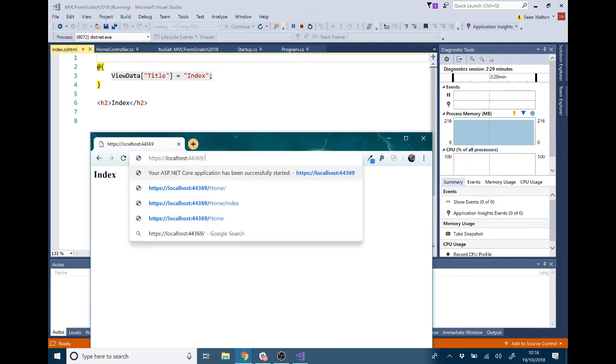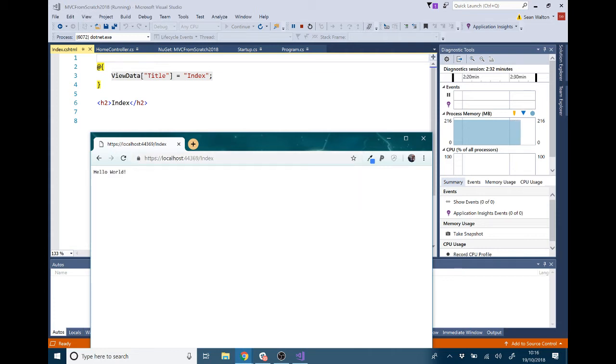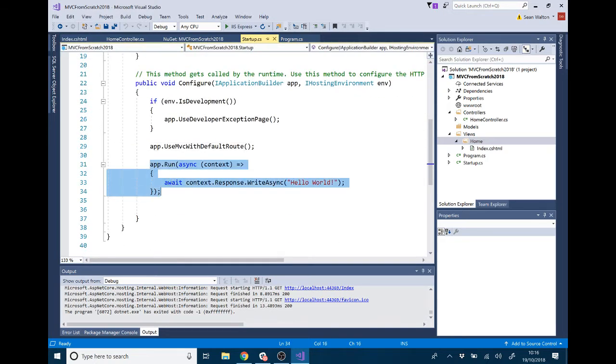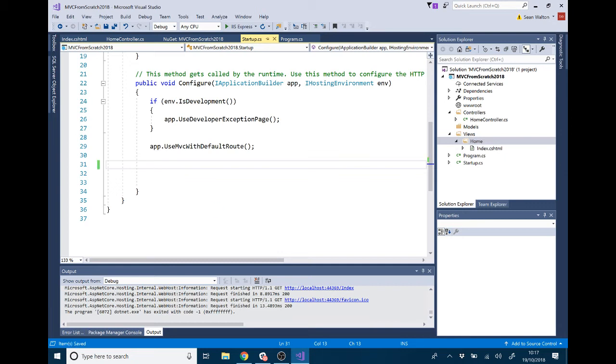I can't type in index here. If I do that, I get a hello world actually, because in our startup, we've still got this. So what happens when I typed index there, the MVC middleware looked for an index controller, and there wasn't one. So there was nothing for that middleware to do. So it just passed the request onto the next middleware, which happened to be this hello world function. So I'm actually going to remove that so we can see if there's some errors. The last thing we want is every time our application fails, the user just getting a hello world message.